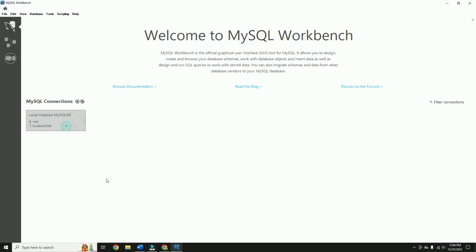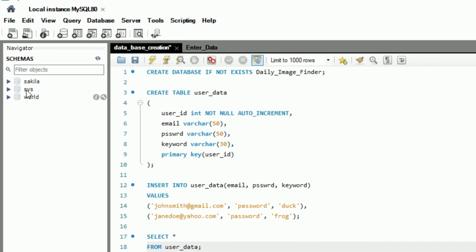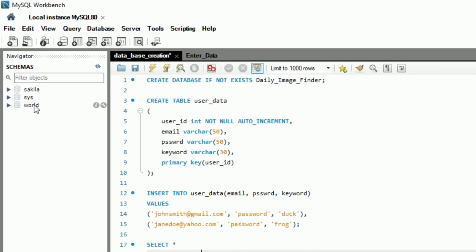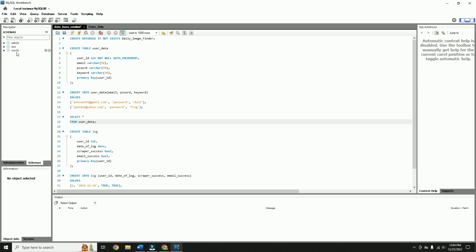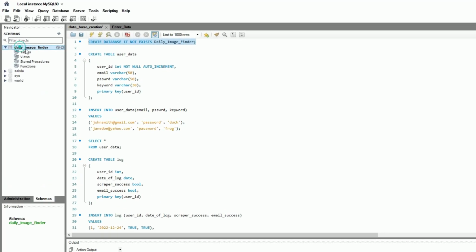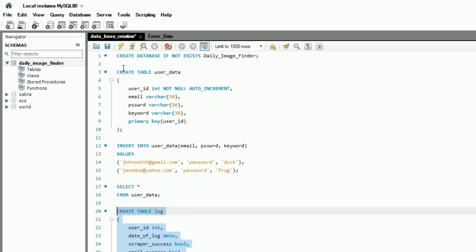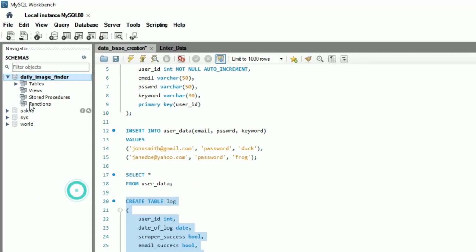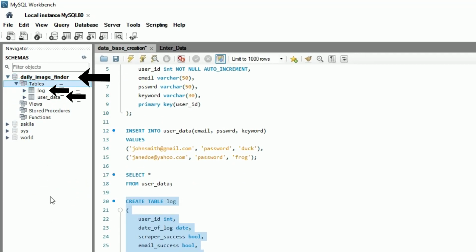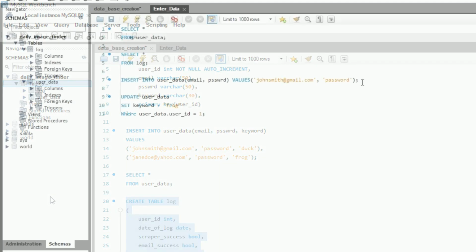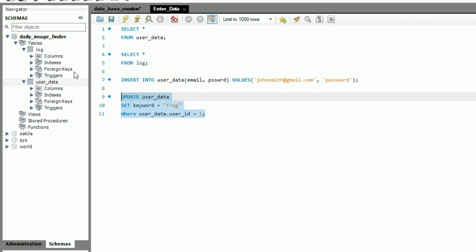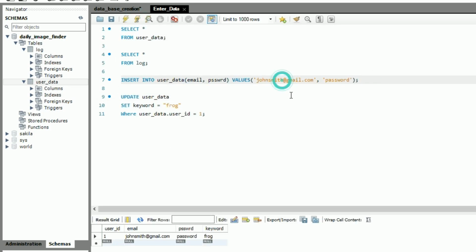So first, we connect to the local server hosted on my machine. We can see 3 databases that came with the installation. Here we can see I've written a script that will create the databases and tables. So let's run this. Now we can see the database and 2 tables were created, log and user data. But the tables are empty, so let's populate the tables with a couple rows.